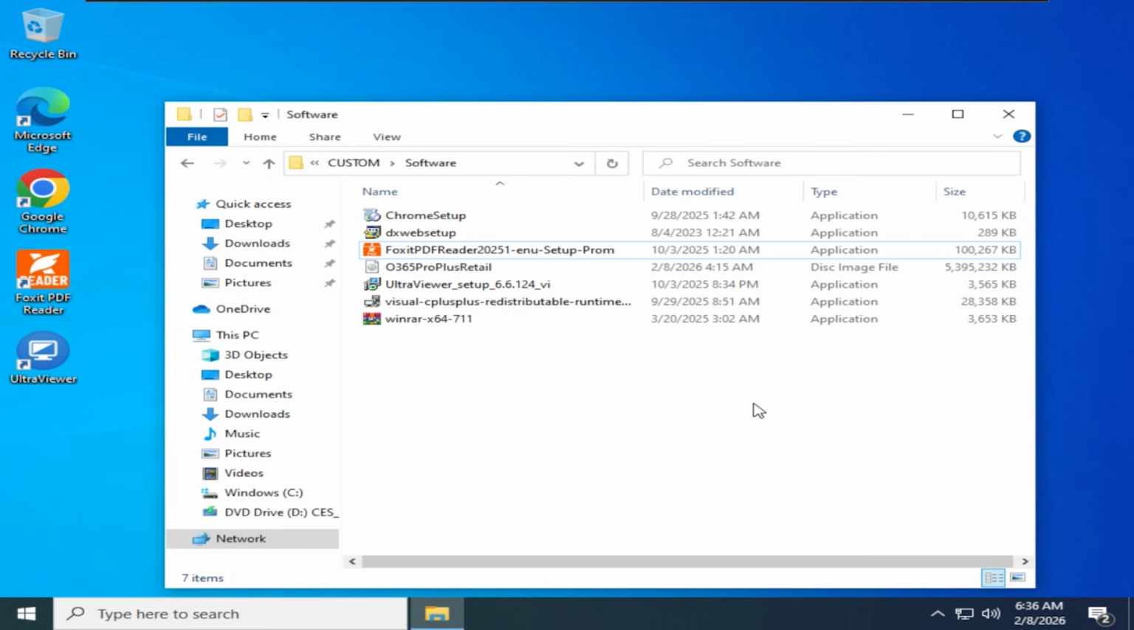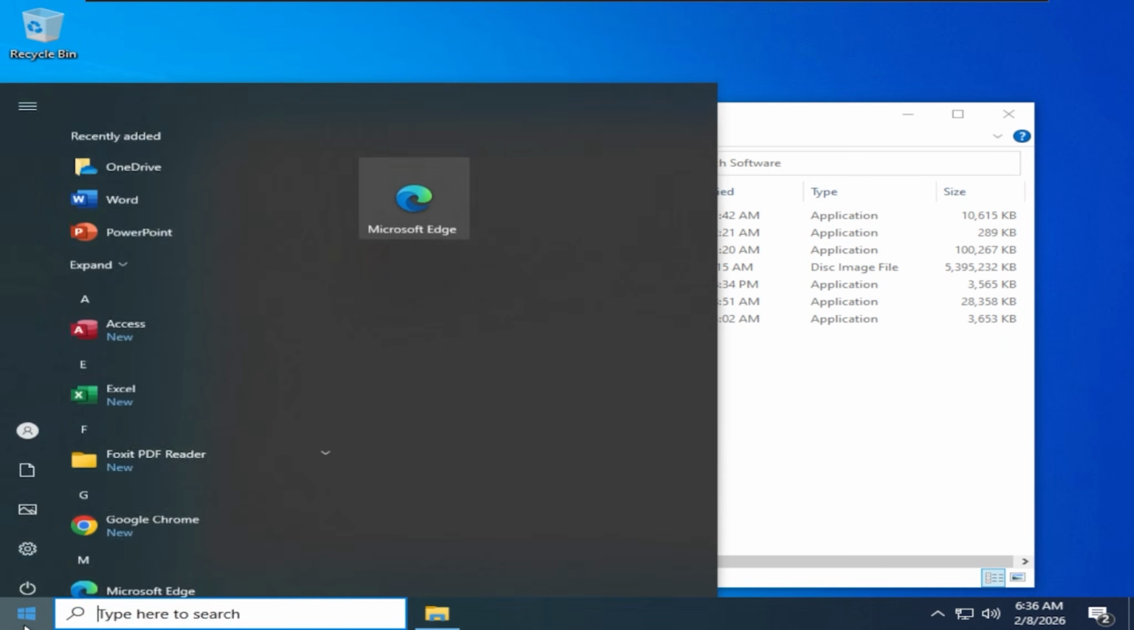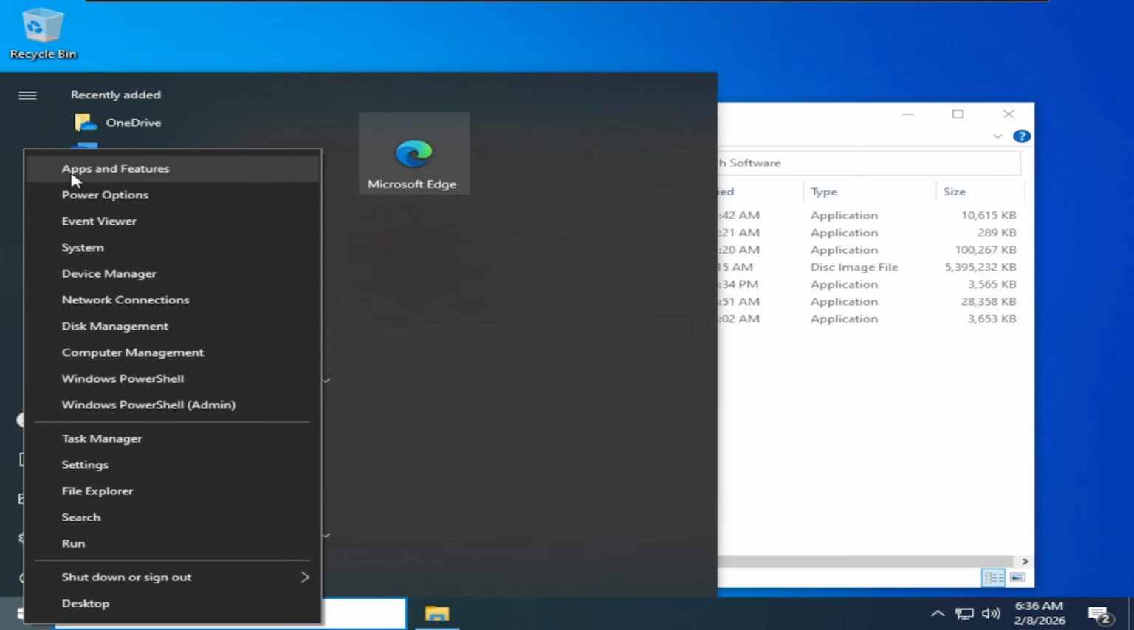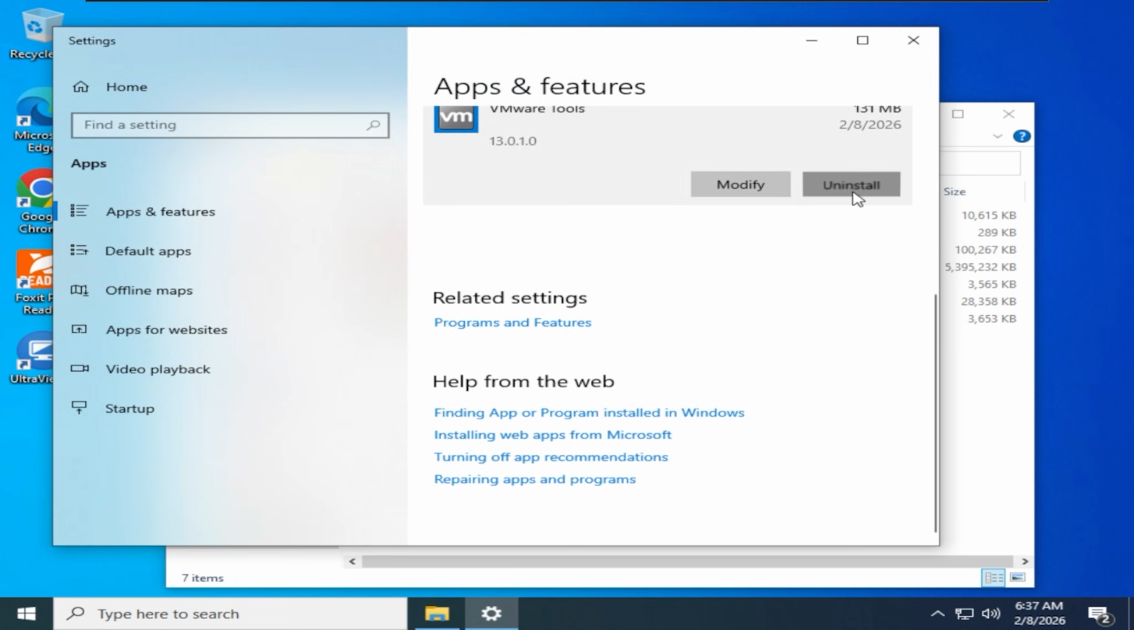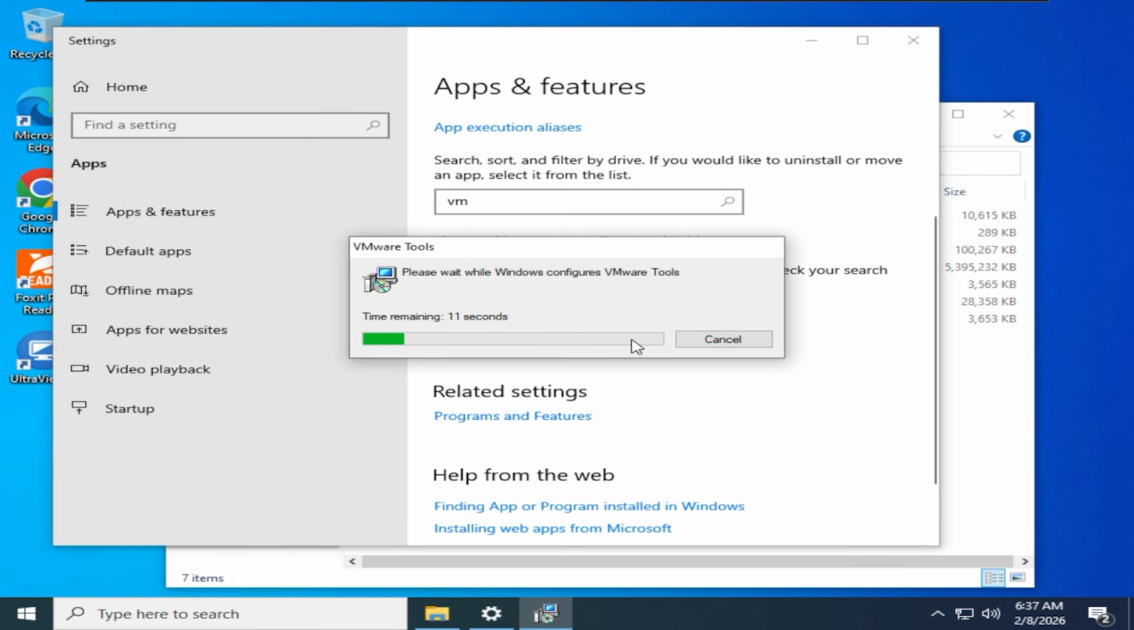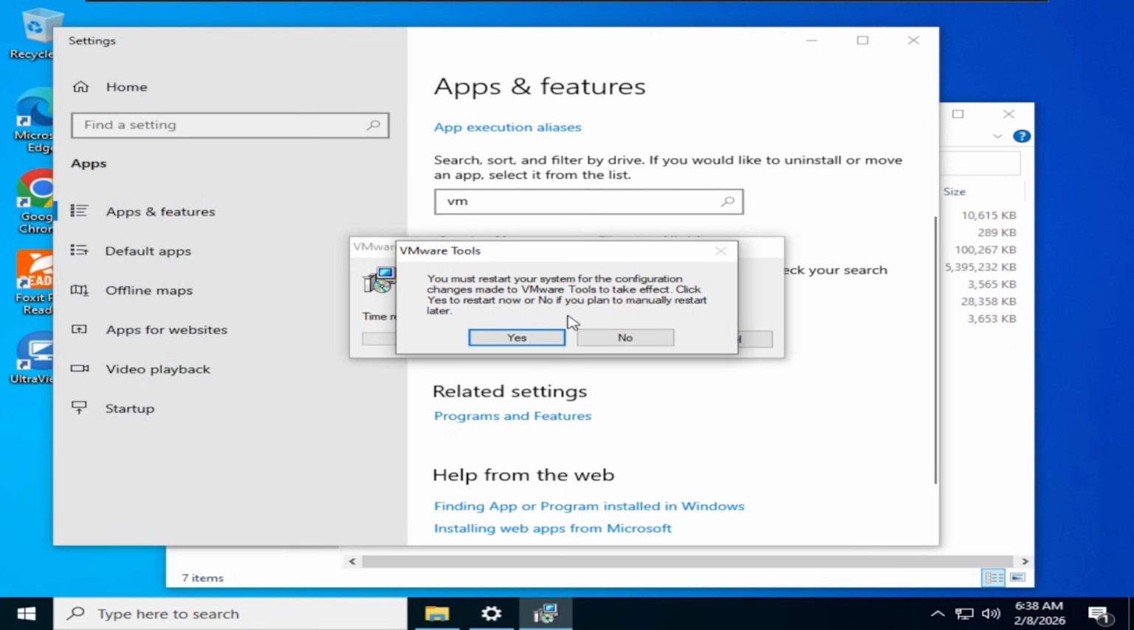So, I have finished installing the software. Now, I need to uninstall VMware tools from the machine. Right-click the Windows icon and select Apps and Features. Locate VMware tools and uninstall it. You don't need to restart the machine.